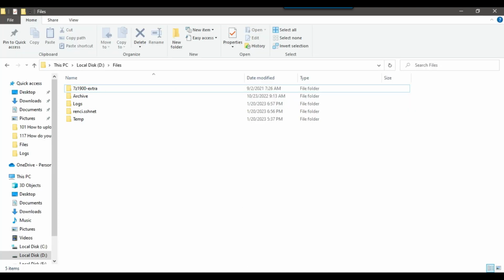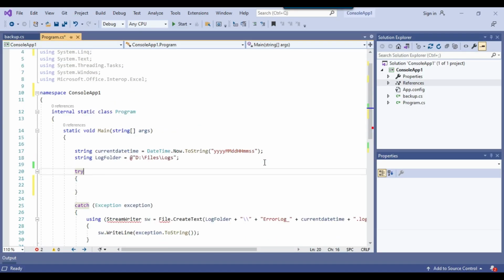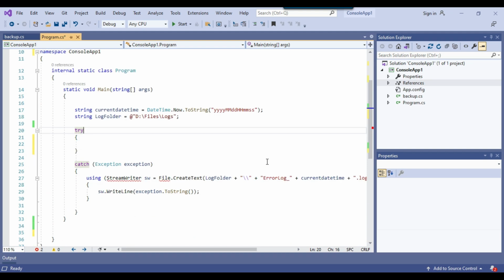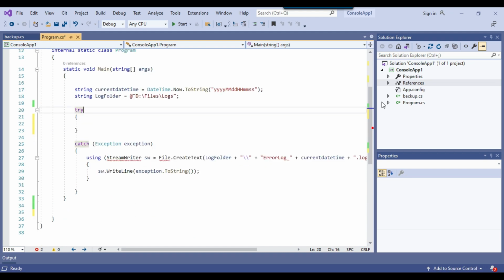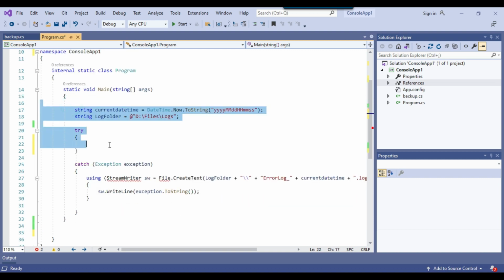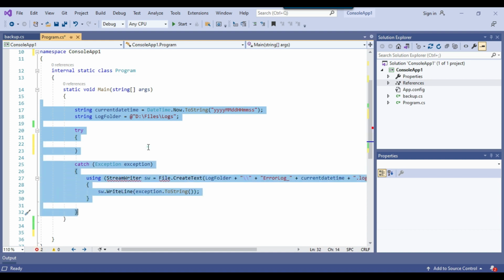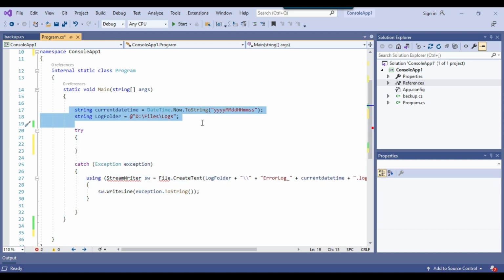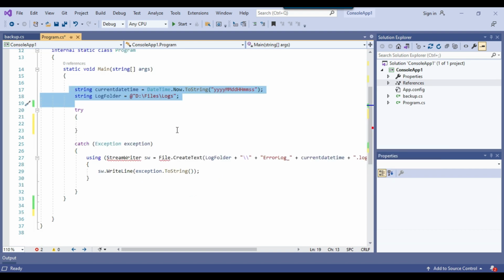So let me open the C# console app. This is my C# console app which I will be using today to download the files from the SFTP server and then delete the files from the SFTP server. This is the main method and I have just written some basic code like the try and catch block. These two lines are related to logging. In case any error occurs, then error log underscore current date time dot log file will be created at the D files logs location.